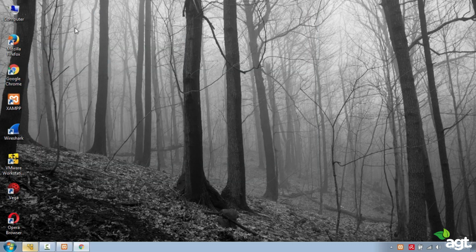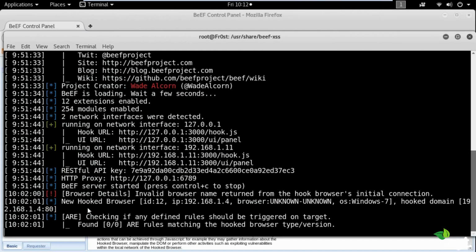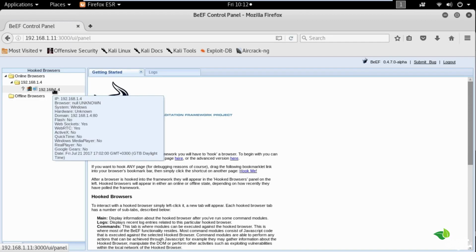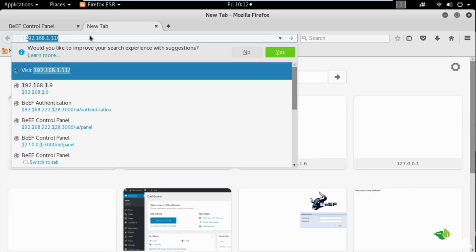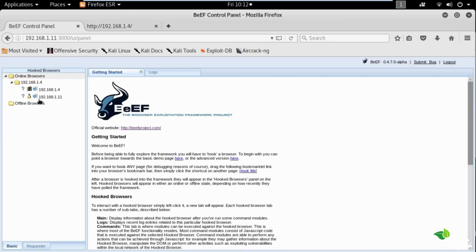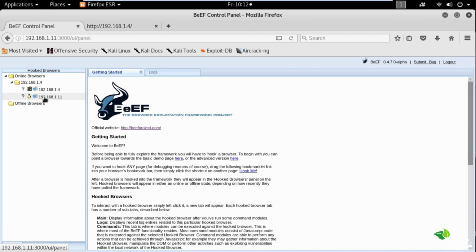To access the web page, use your local IP address and press enter. Now I will switch to BeEF and you can see the hooked browser with the IP address and the Windows version. If you go to the control panel, you can see the new entry with the hooked address. If I try to open the same page again using my Linux machine, you will see another entry with the IP address and the operating system. At this point you can exploit the browser.